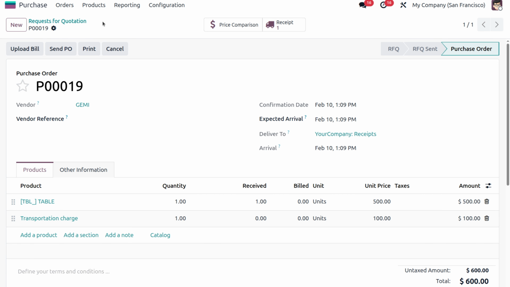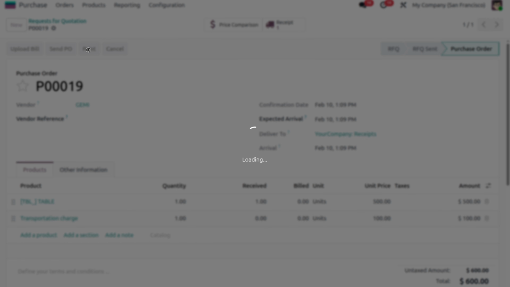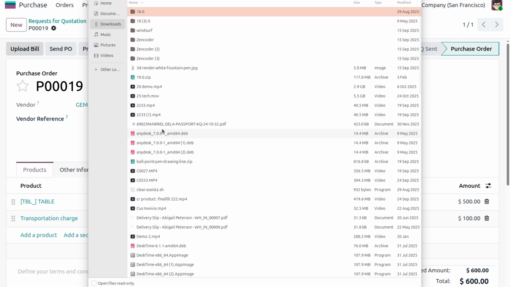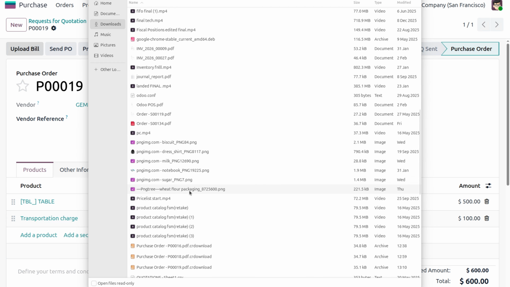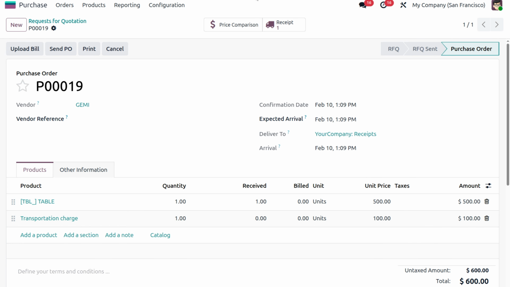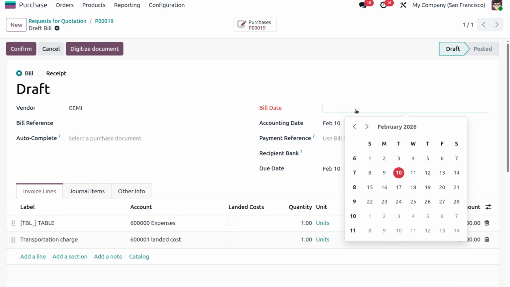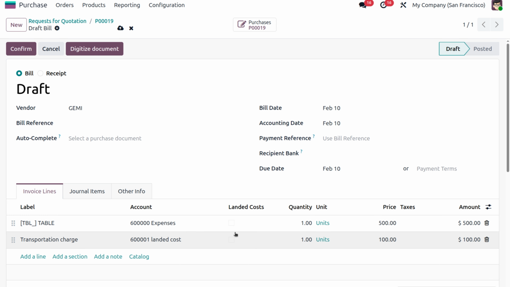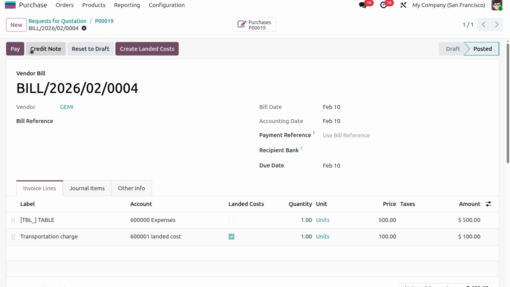Afterwards, we need to manage the landed cost. This is a crucial part. First, we need to print the bill, and after printing the bill, we need to upload it. Here you can see that we have the bill. Let me choose the bill and click on open. Once it's done, it is mandatory to provide the bill date. Here we need to set the transportation charge as the landed cost. As we enable the landed cost field, you will get a button called create landed cost. Now let me confirm the bill.